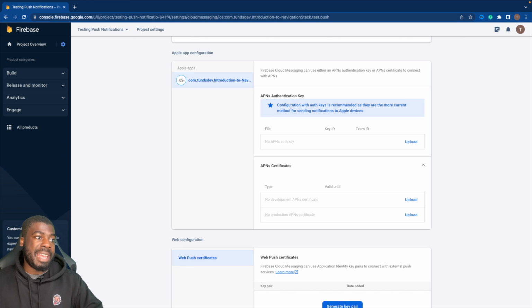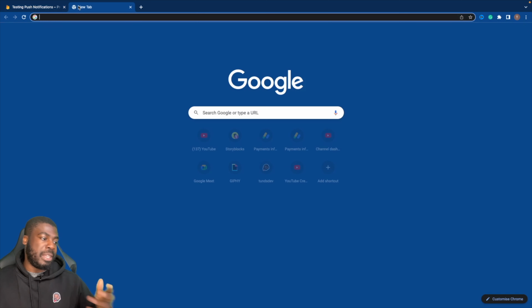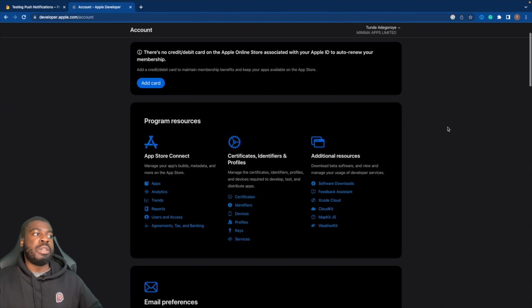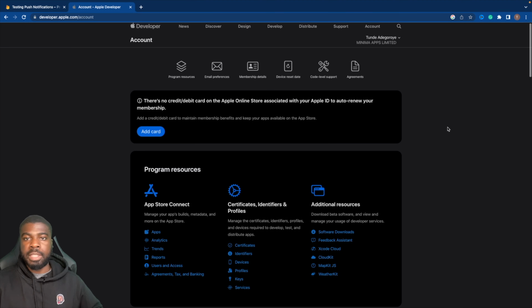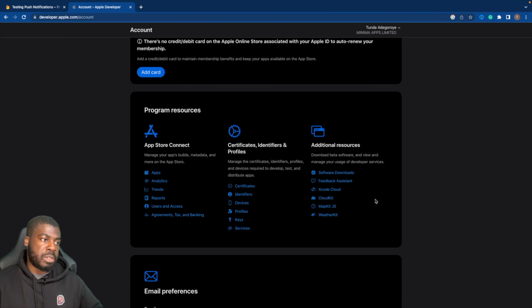Now, in order to create an APNS key, we're going to have to log into our Apple developer. I don't mean our as in me and you, but the Apple developer account that you own. So I'm going to go to the Apple developer. Okay, cool. So now that you've logged into Apple developer, what you then want to do is, you should see here program resources, and on certificates, identifiers and profiles, there should be an option here for keys. So I'm just going to open this up on a new tab.